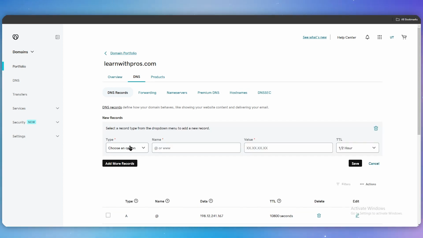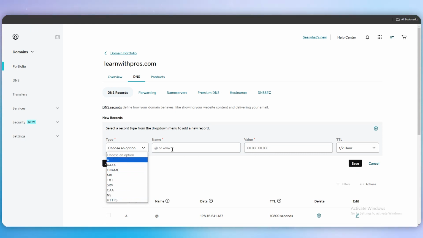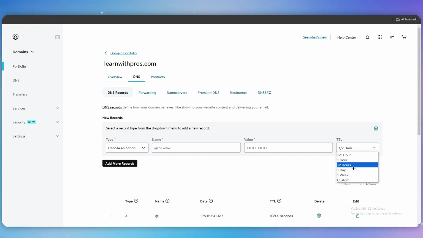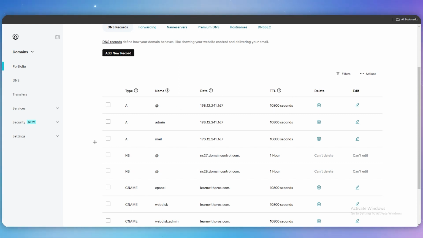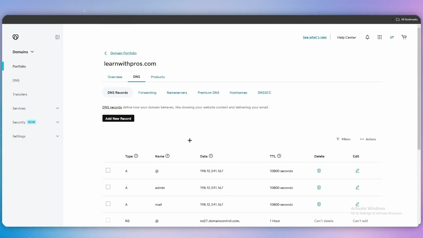Click on this option. You just need to choose a type and you can see there are a lot of types over here. You can enter A or WWW over here. At the name we have value and we have TTL and you can select multiple from over here also. After that, just click on Add More if you want to add more, obviously. And other than that, just click on Save. Once it's saved, you will see it will end up in this new records area. And that's pretty much it.